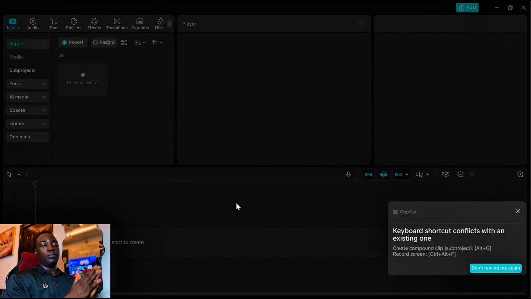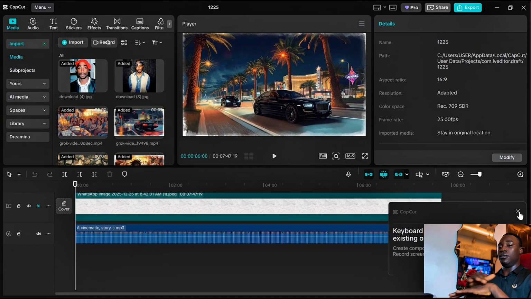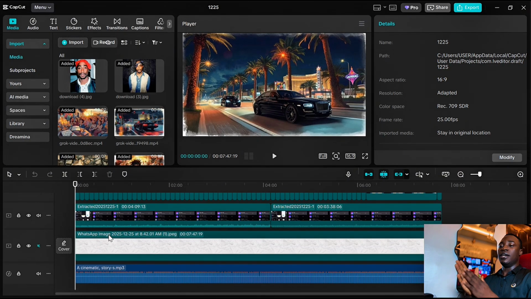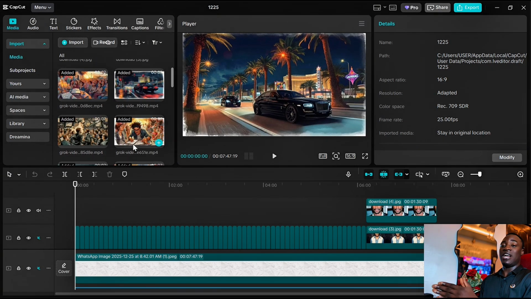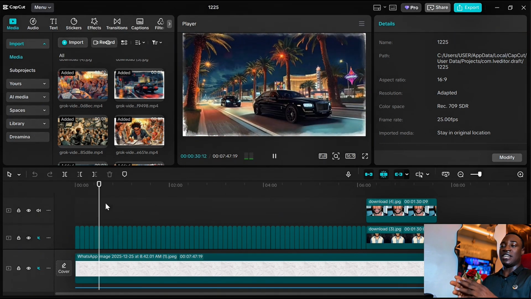Import all the clips you generated in Grok, then drag them into the timeline in the correct order. If you name your files 1, 2, 3, this part becomes effortless because everything stays perfectly organized. Next, add smooth transitions so the video flows. Click transition and choose a style that matches your shots. Keep it very simple and consistent across all the scenes. Short transitions work best, around 3 to 5 seconds, so the pacing stays fast and engaging.